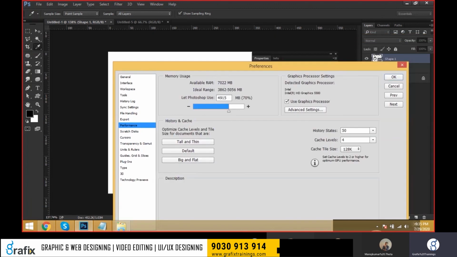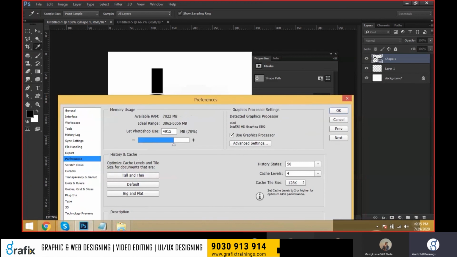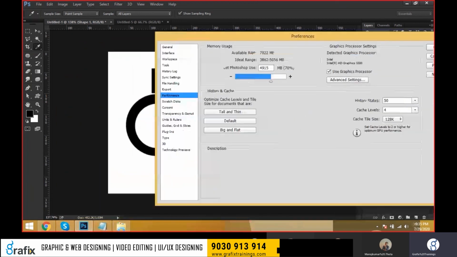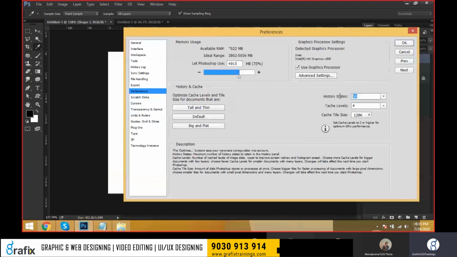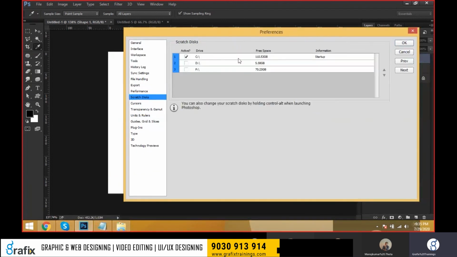And mainly we have to see performance. How many times can we step backward? History states is 50 times. You can increase it to 200 times also, 200 times you can come backward. Scratch disk is completely based on our system configuration, like the free space of the hard disk. Always the setting will be activated on C drive, because the Photoshop files are installed in C drive. That's why it takes C drive by default. If the C drive is full, we can keep it as D drive also. We have to check which drive has space, and keep the drive access.